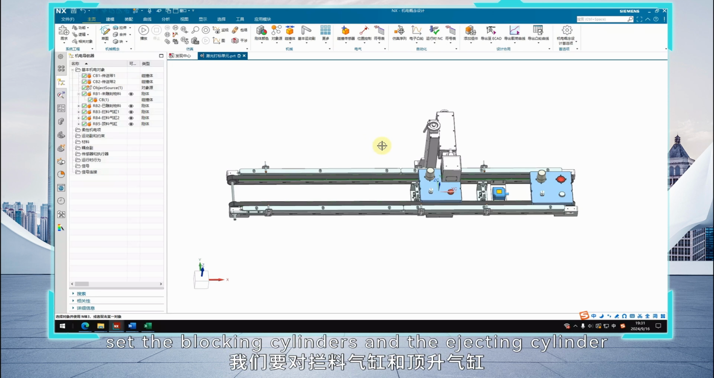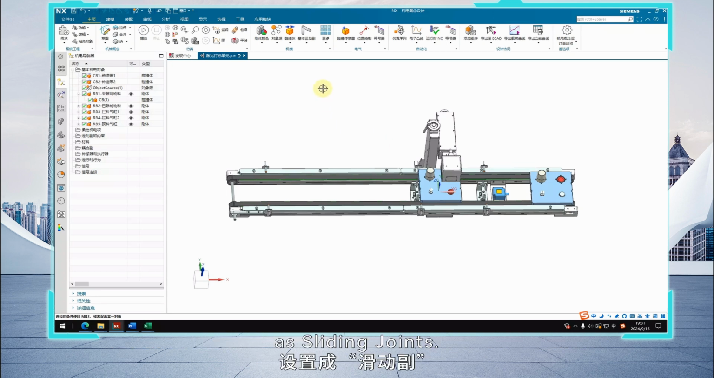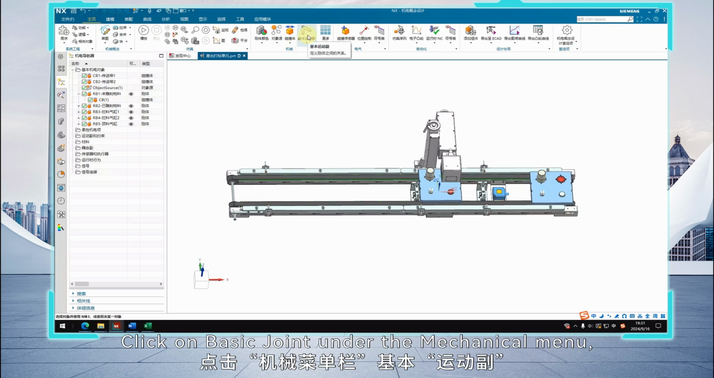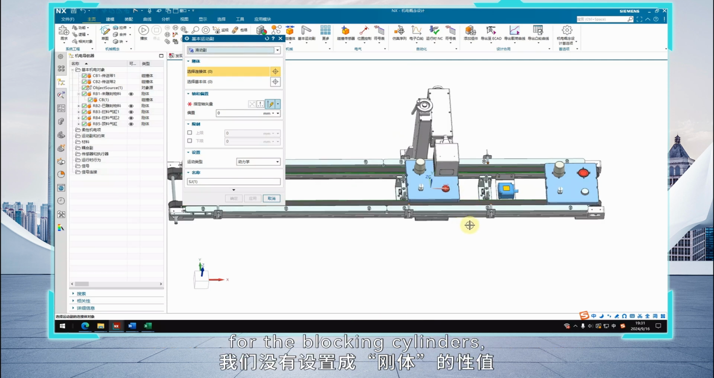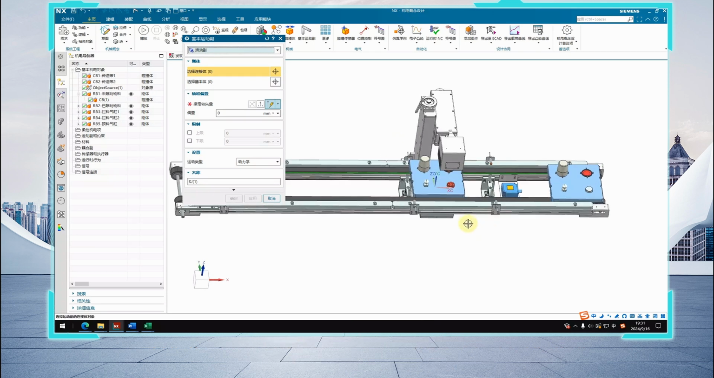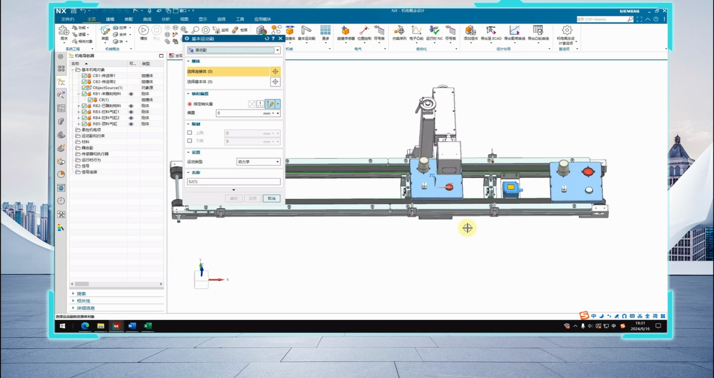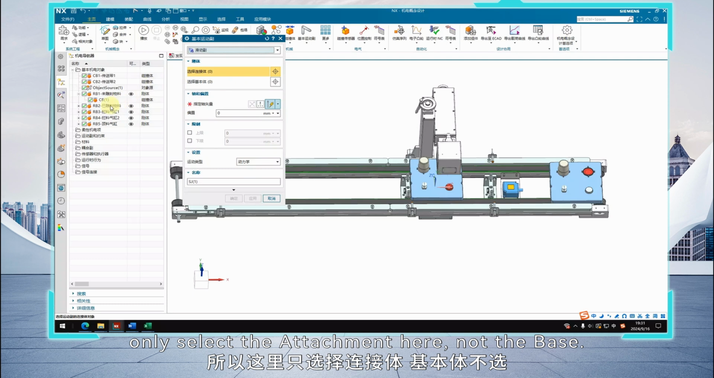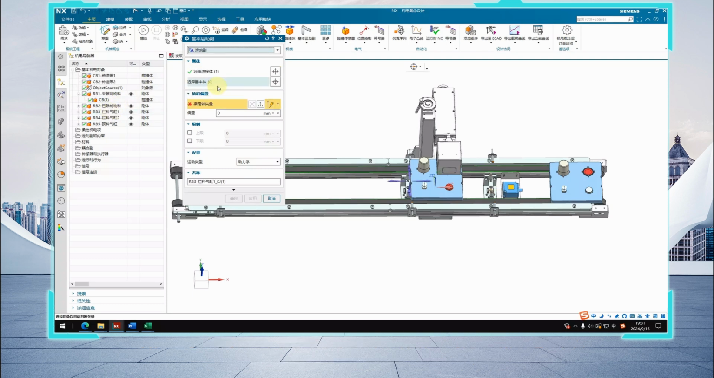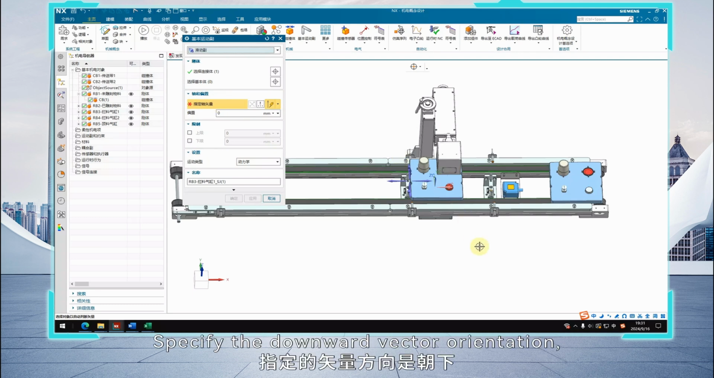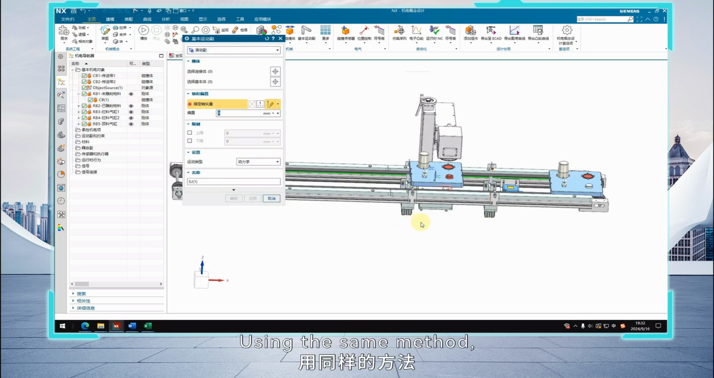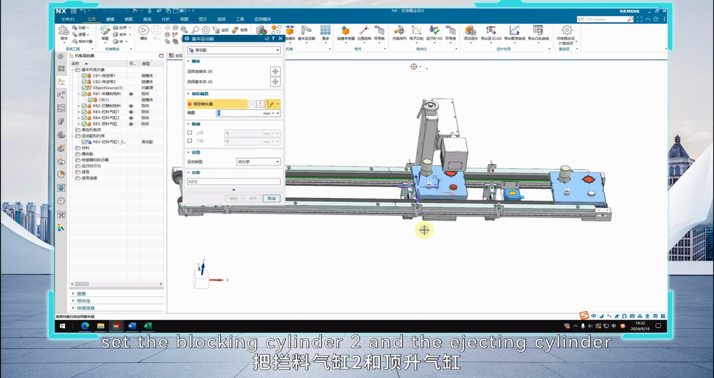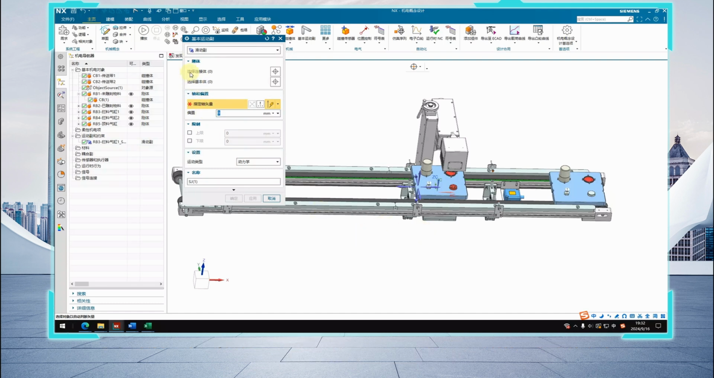Next, set the blocking cylinders and the ejecting cylinder as sliding joints. Click on Basic Joint under the mechanical menu, and select Sliding Joint. Since we haven't set the rigid body properties for the blocking cylinders, only select the attachment here, not the base. Specify the downward vector orientation and click Apply. Using the same method, set the blocking cylinder 2 and the ejecting cylinder as sliding joints.